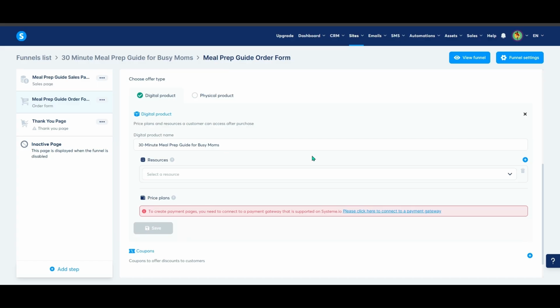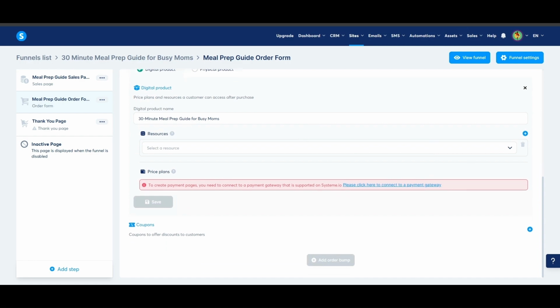Fifth is the price plan. Now you see it says to create payment pages, you need to connect a payment gateway that is supported on system.io. I don't have that, but I'll give you an idea of what it entails. So it would include the amount and frequency of the payment. The options here would include one-time payment, subscription, or payment plans.